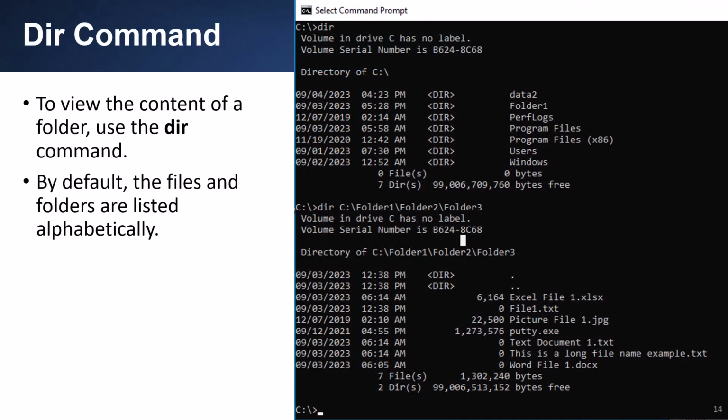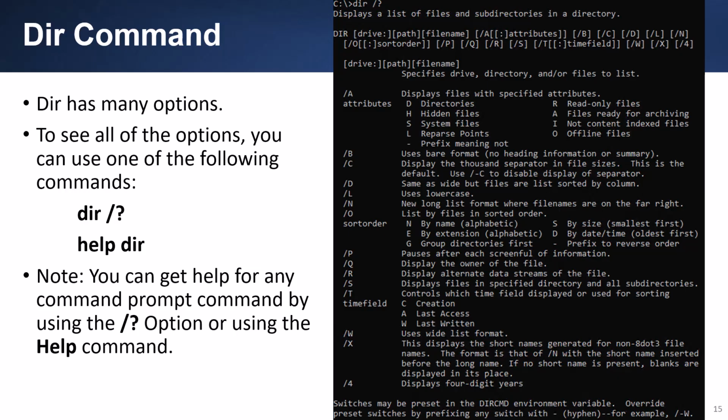To view the contents of a folder, you would use the dir command. By default, the files and folders are listed alphabetically. dir has many options. To see all of the options, you can use one of the following commands: dir /? or help dir. Note, you can get help for any command prompt command by using the /? option or using the help command.